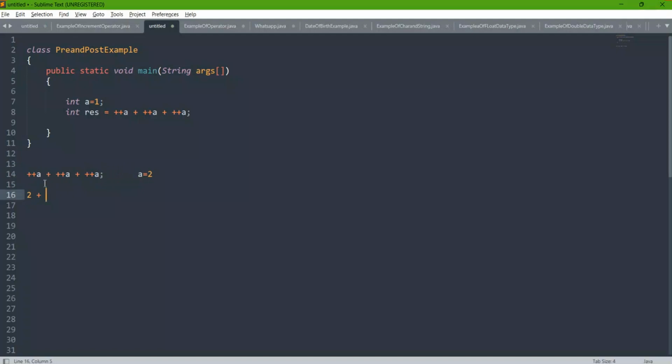Okay. So again plus is there. So what will happen now? Again I have to do pre-increment. So what will be the value of a? 2 plus 1, right? The value of a is as of now 2, so it will be 3. Again I have to do addition. So now the value of a is 3, right? So again I have written plus a over here. So again the value will be increased by 1, which means 4.